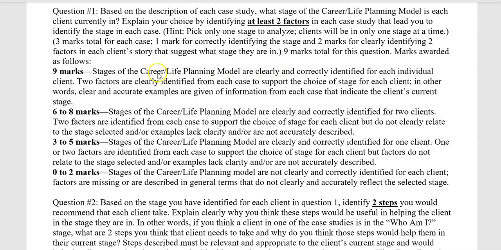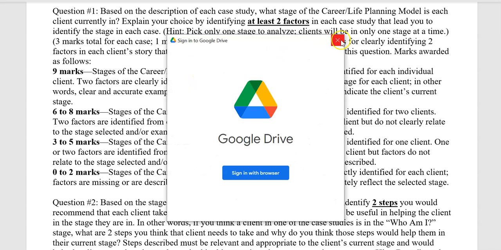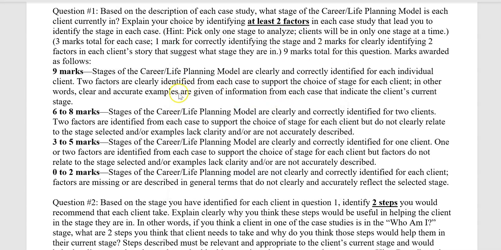You get the full 9 marks if you clearly and correctly identify each client's stage. And please remember when you're doing this to identify the stage by name. Sometimes students will say, well, I think the client's more near the beginning of the stages or more towards the end of the stages. State clearly if the client is in who am I, what's out there, or how do I get there. Make that really clear. And then highlight or describe the factors that you see in the case that identify how you decided that the client was in that particular stage. So if you do all of that, you get the full 9 marks.